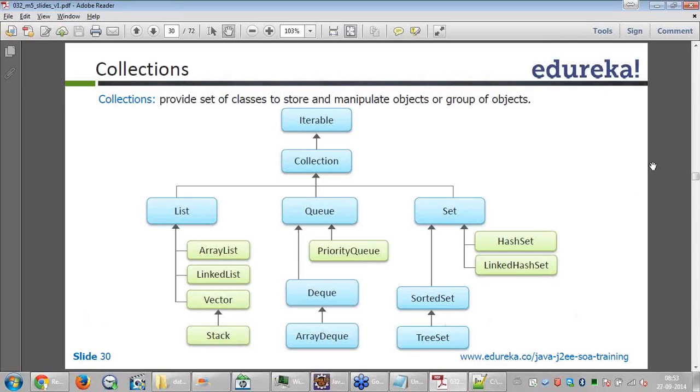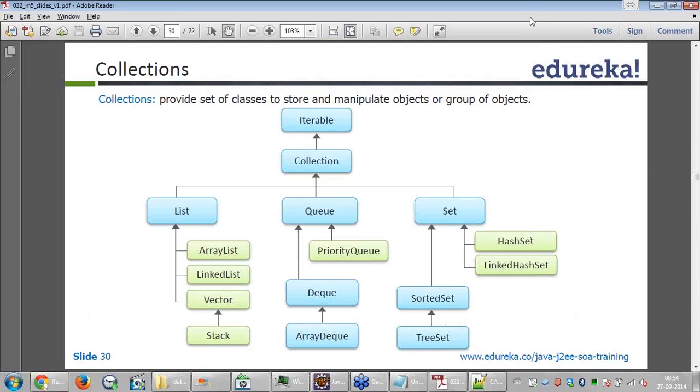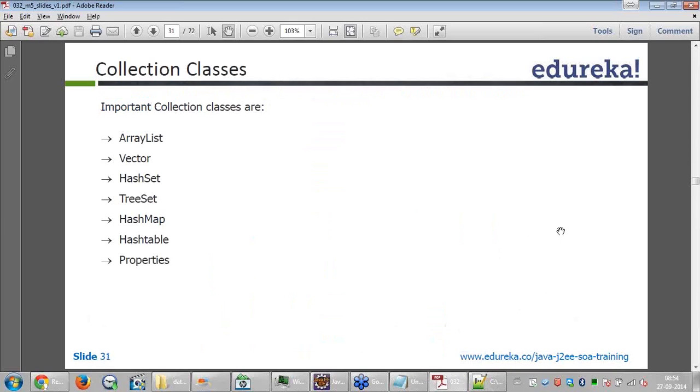You have a lot of collection classes. List, you have ArrayList, LinkedList, Vector, Queue, PriorityQueue, Deque, ArrayQueue, Set, HashSet, LinkedHashSet, SortedSet, TreeSet. A lot of collection classes are there.